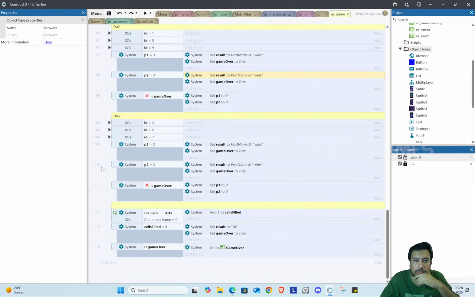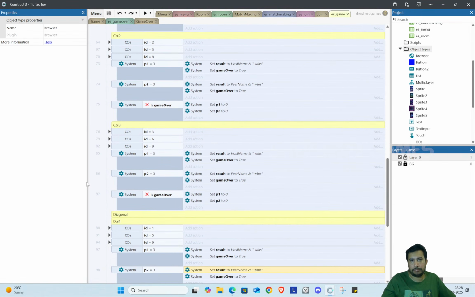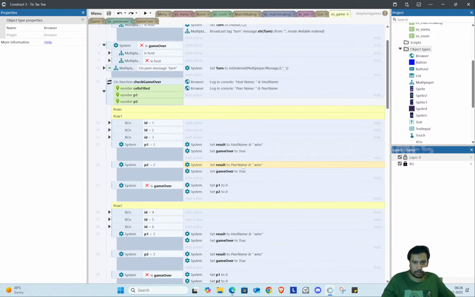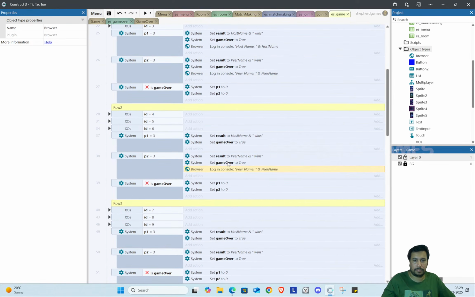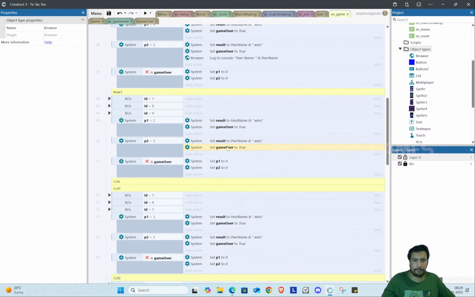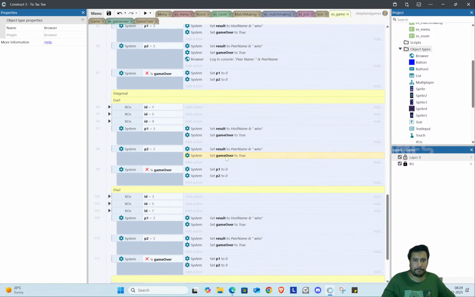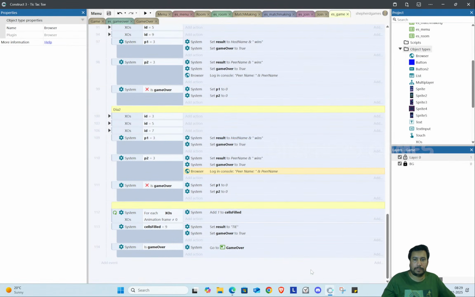Why is it changing to host? There should be some silly mistake. So peer name is one. Yeah, let's log this one. Okay, let's check now.